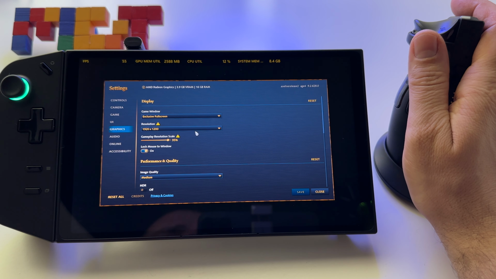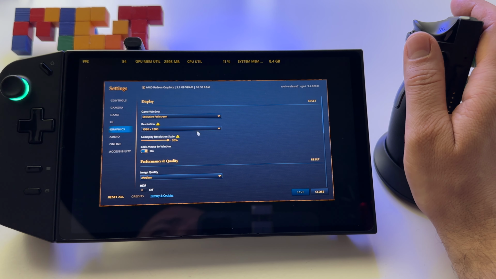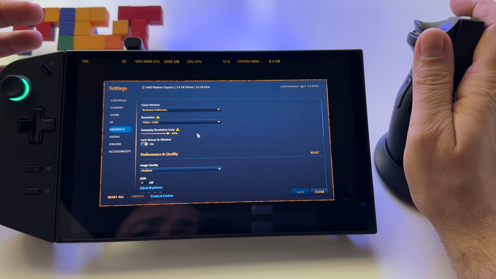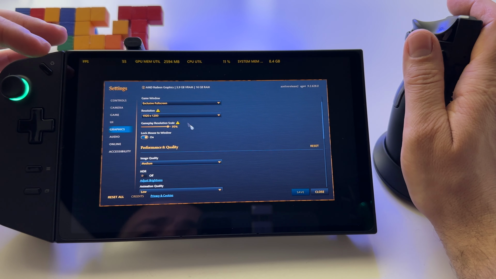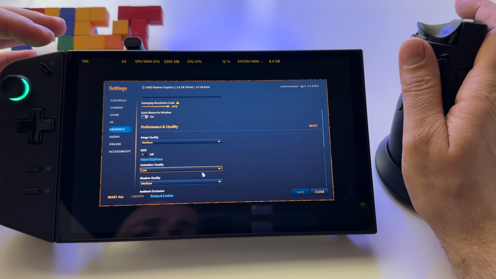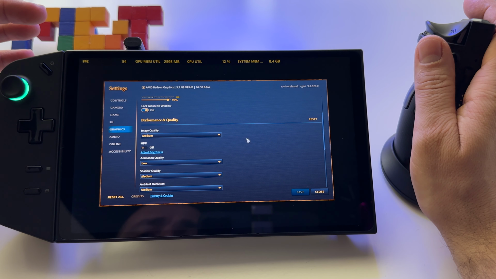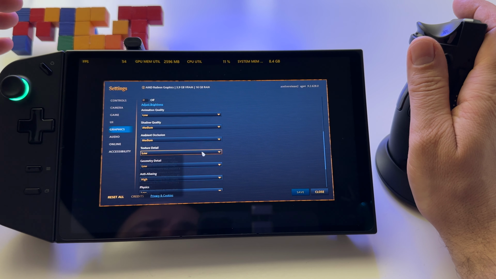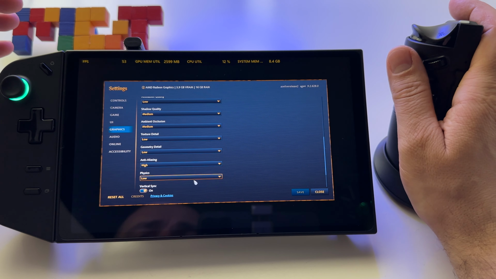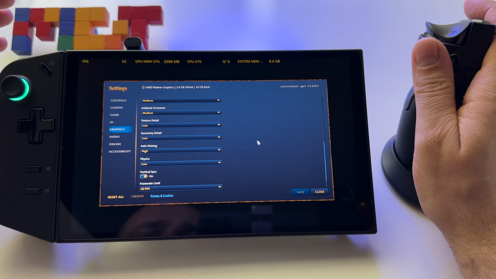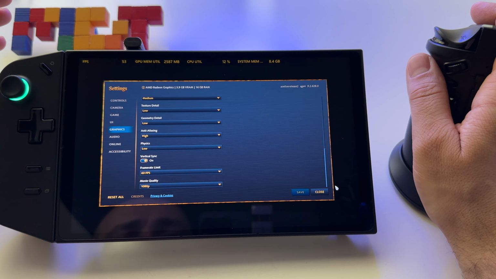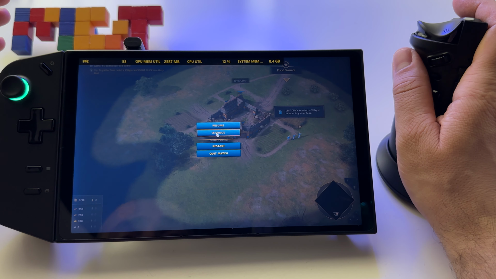Here I have, at least this is what I decided is the best 1920 by 1200, resolution scale at 95%, image quality medium, and here low medium settings, as you see, alternating and anti-aliasing set to high quality. The game frame rate limit set to 60 frames, and this is it.